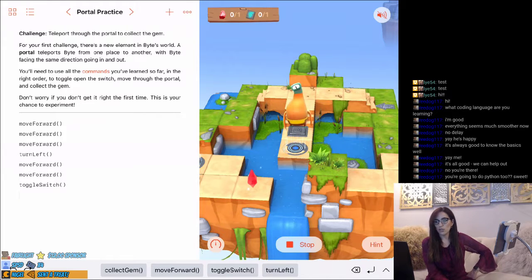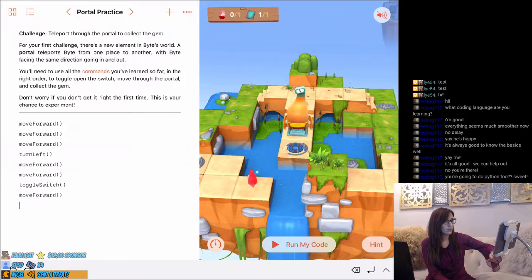Yes, I'm going to try to do Python too. There you go. The switch got activated. Now we're going to make him move forward one more step, and it should be good.